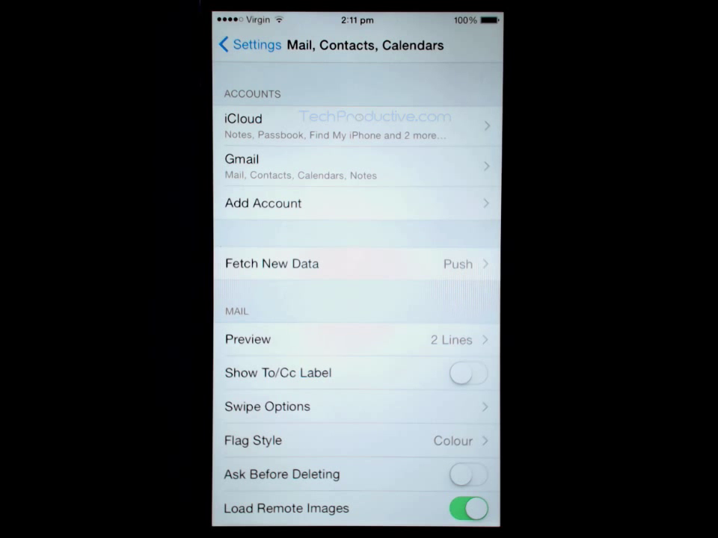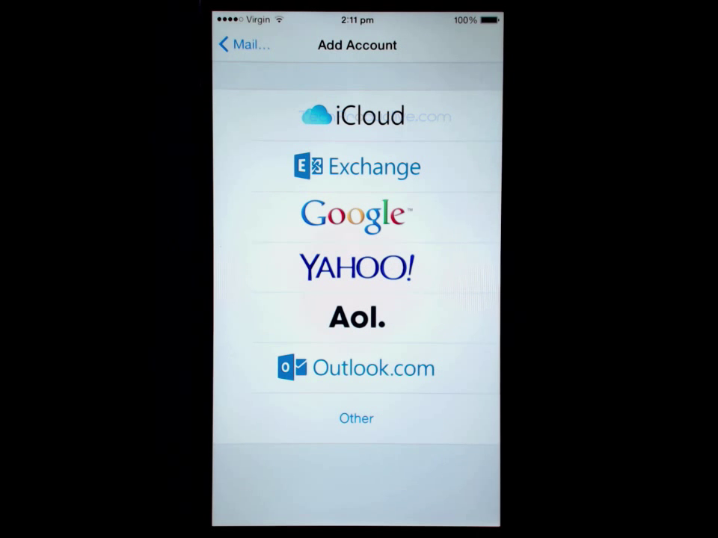To add an account, you just simply select Add Account, and they're the major players that you can choose from. Don't worry too much about Exchange, because Exchange is a Microsoft product and it's a bit more advanced. If you need to connect that, you'll likely have an IT department that you can talk to, which will do that for you. iCloud is just your simple iCloud account, so you don't need to worry about that. Then you've got Google, Yahoo, AOL and Outlook.com, which is Microsoft, or basically Hotmail.